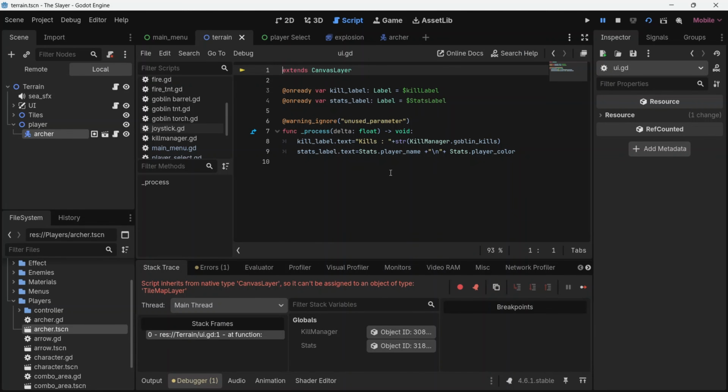I get an error. What did it say? Script inheritance of the object of type is in terrain. I think I kind of see where the error is coming from.